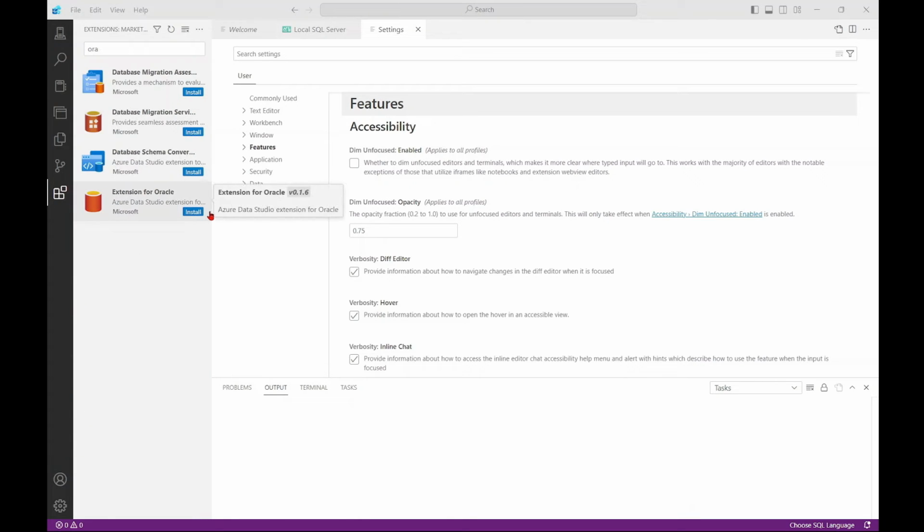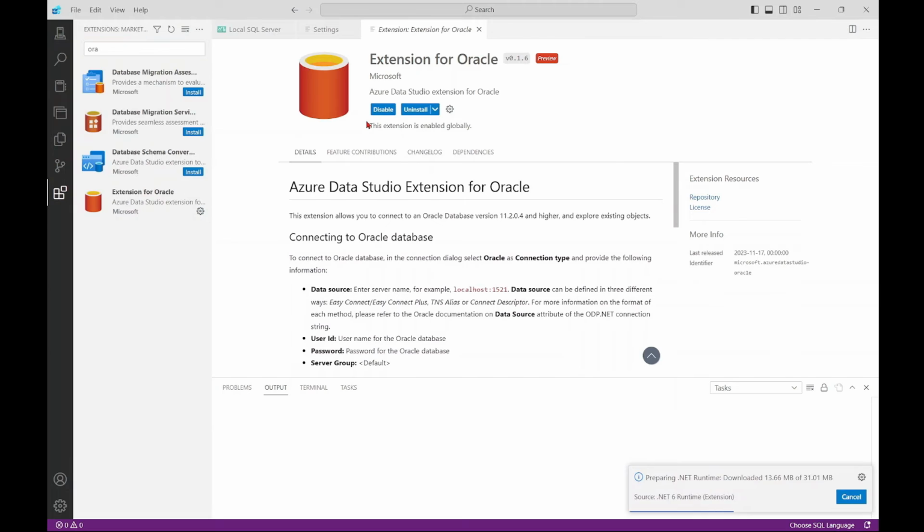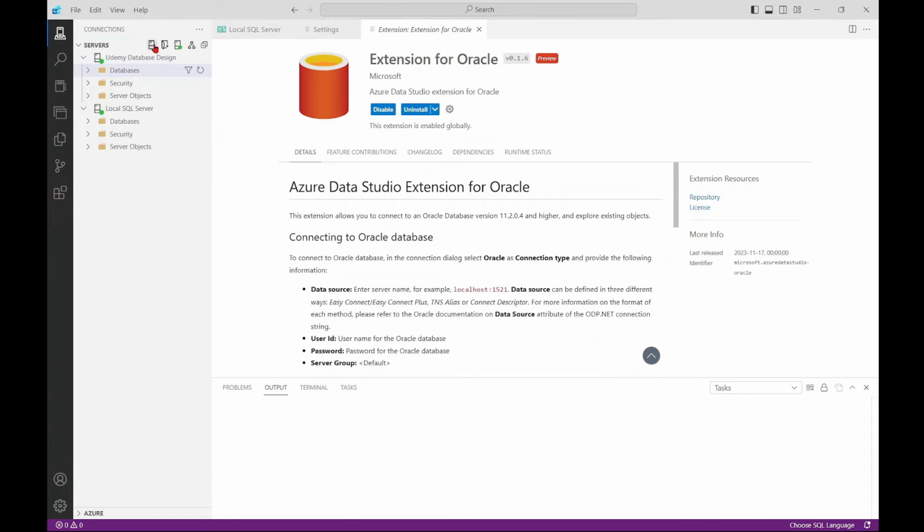So for demonstration purposes, I'm going to install the Oracle extension, right? So it's installing now. To go back and create a connection, select the server icon, select plus again.